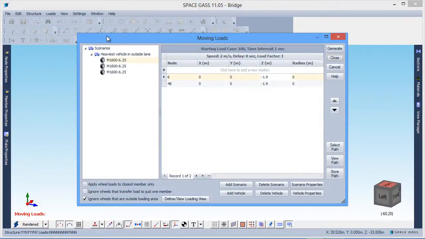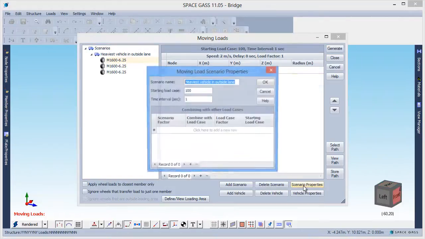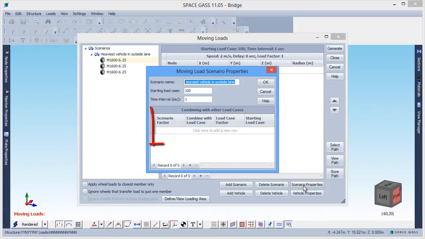Now that we have set up the scenario, the only thing left to do is to possibly combine it with some other non-moving load cases, such as dead loads or lane loads. This is optional. However, we could do it by going back to the scenario properties and then filling out the table at the bottom.